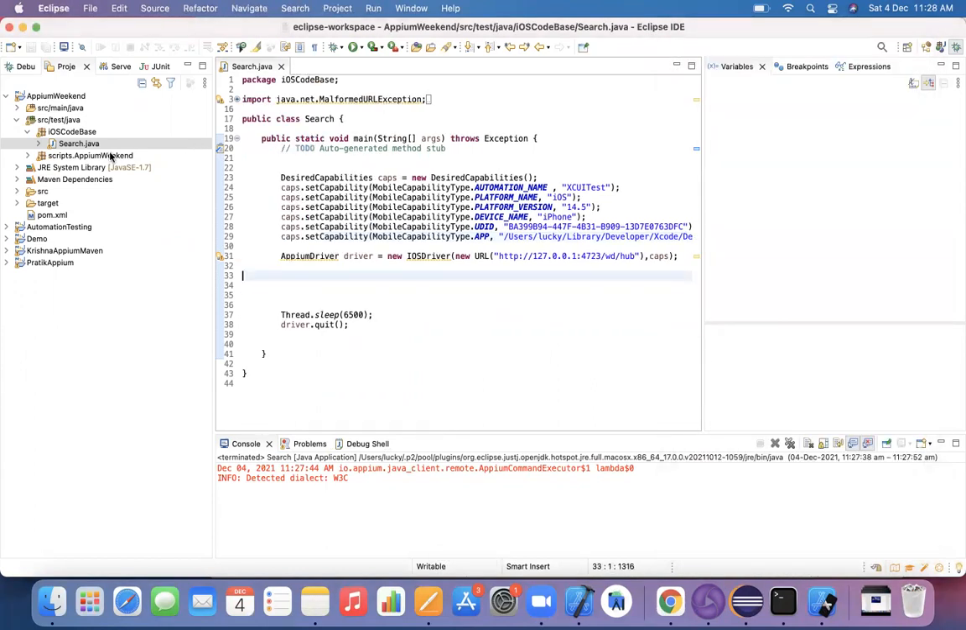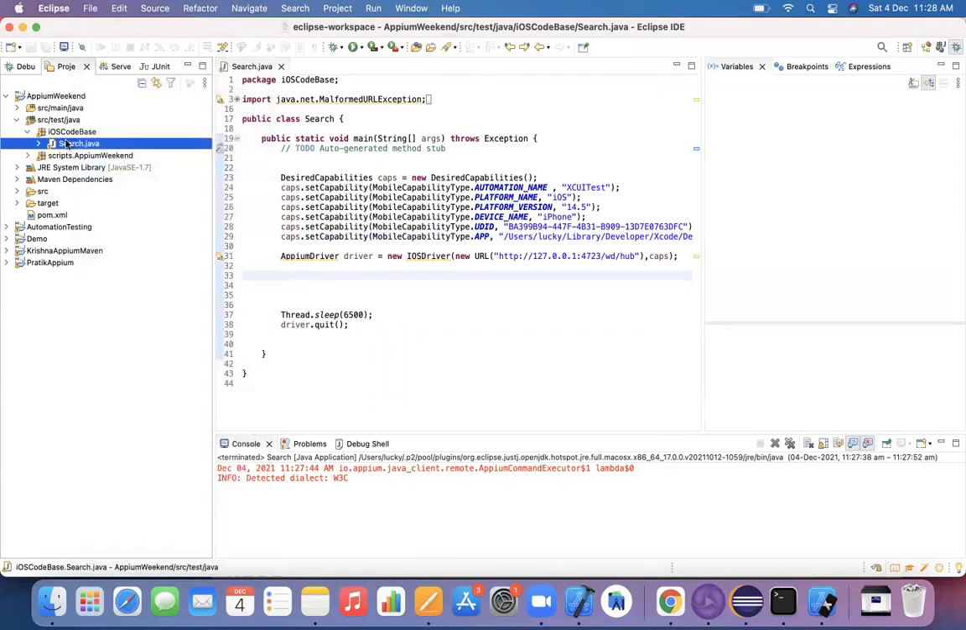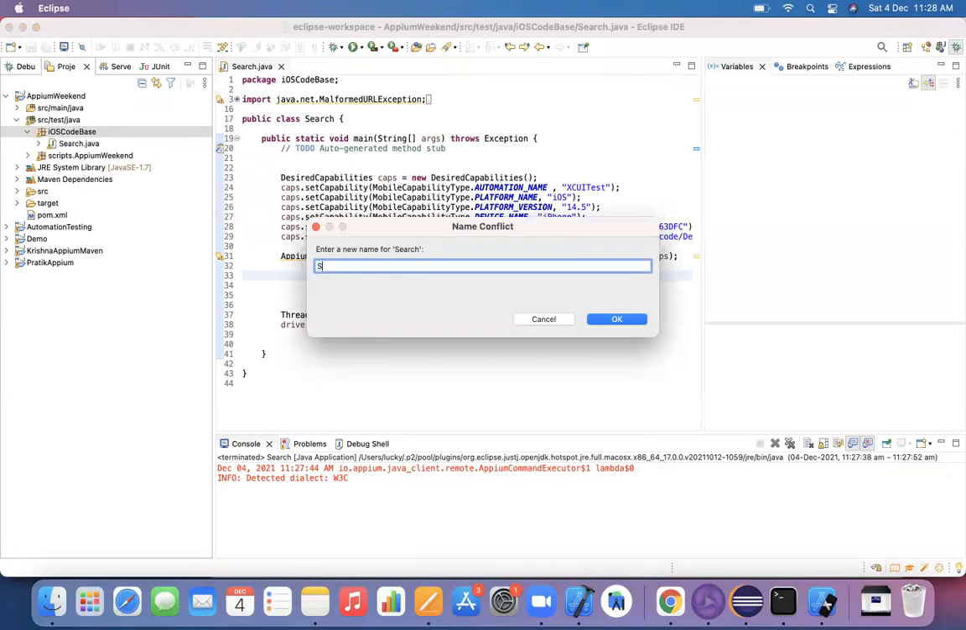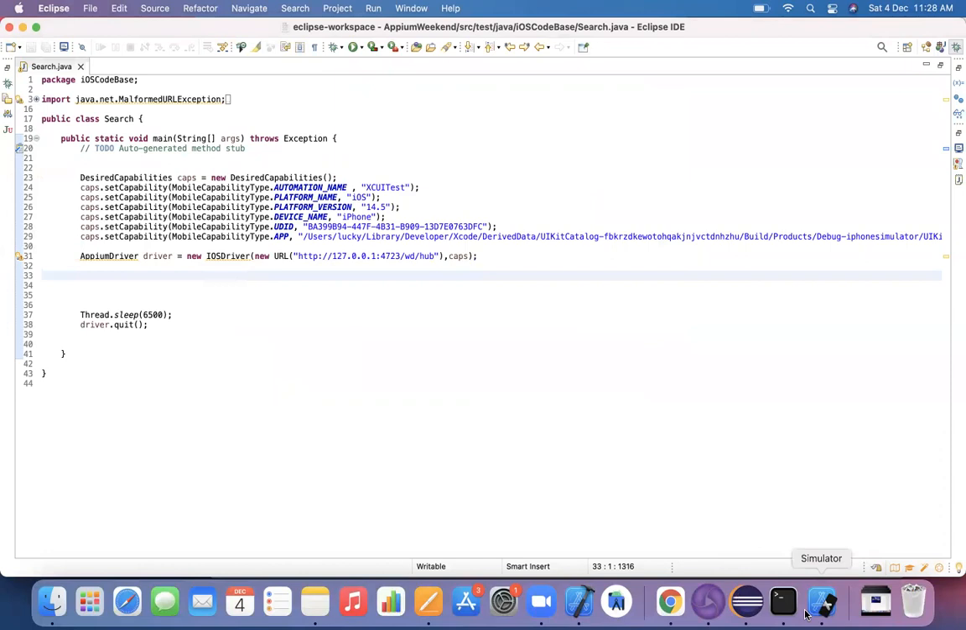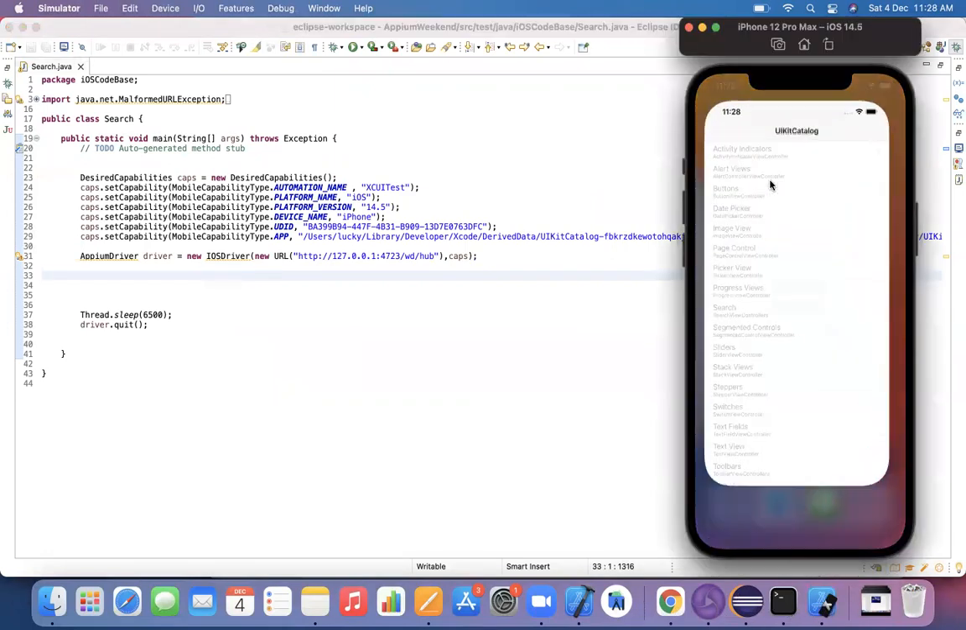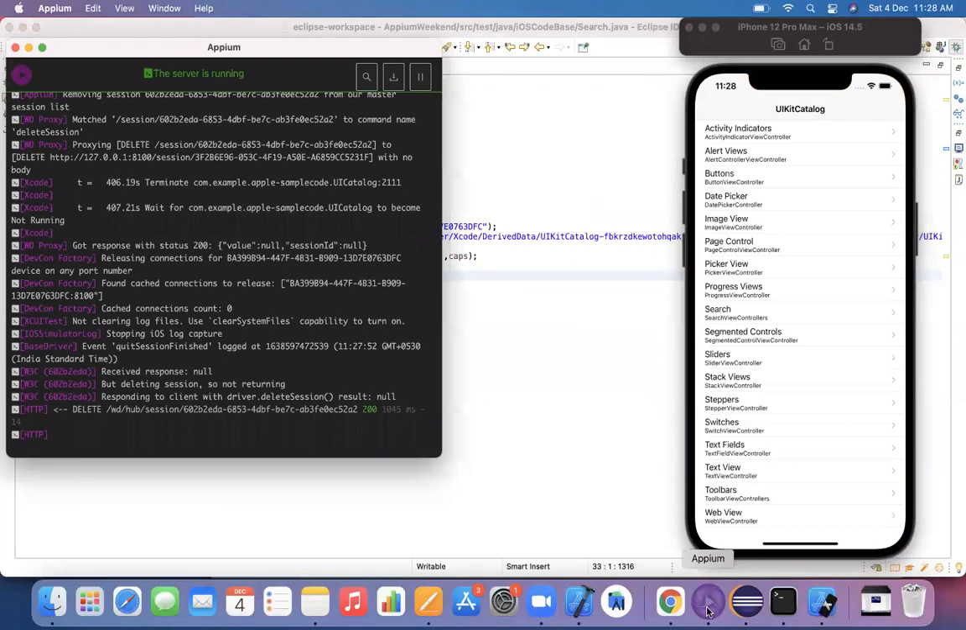I created an instance of this particular iOS app. So, launch app. But now my requirement is I need to perform a search operation here. For this search operation, you need to click on this search. And I noticed that the search has an accessibility ID.